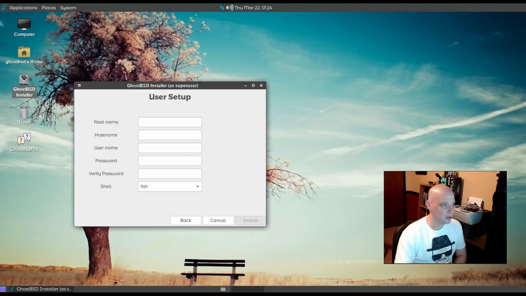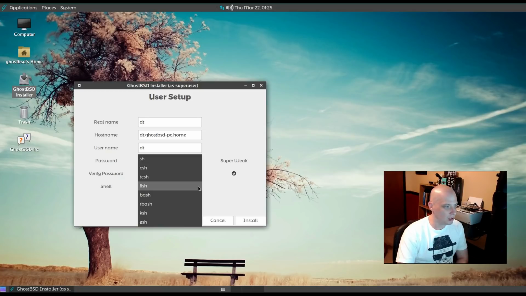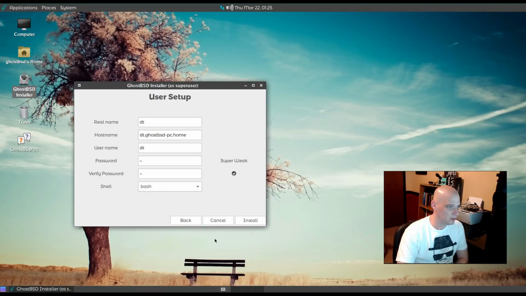We need to create our user and our user's password. Alright, created my user, DT. Gave that user a password. The shell. It looks like it wants to use fish for the shell. I don't know anything about fish. I like bash or ZSH. I'm good with either one of them. I'll just go ahead and choose bash.